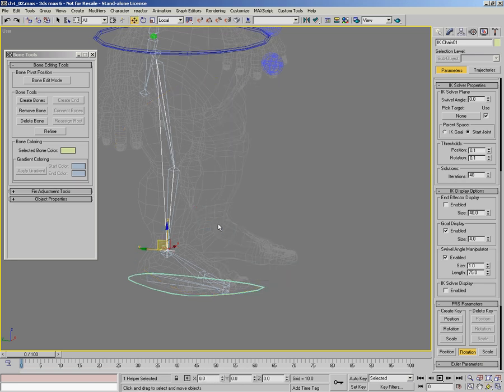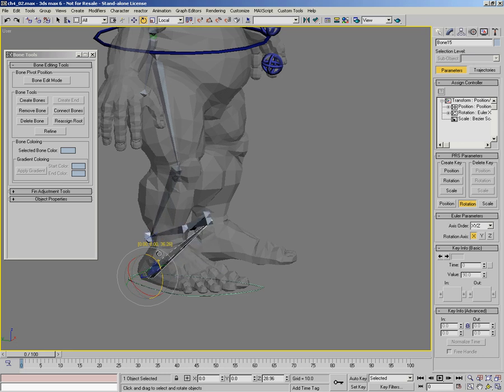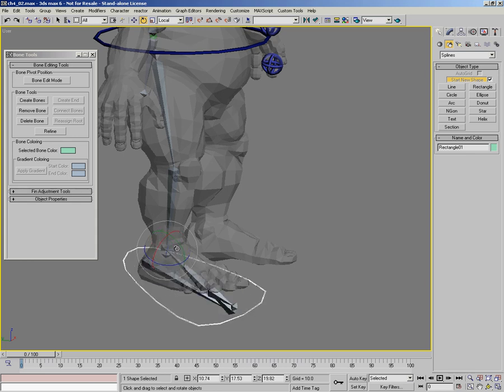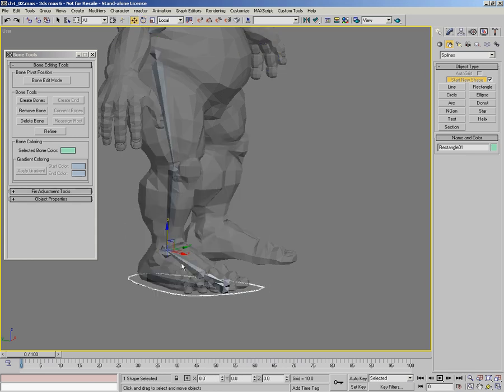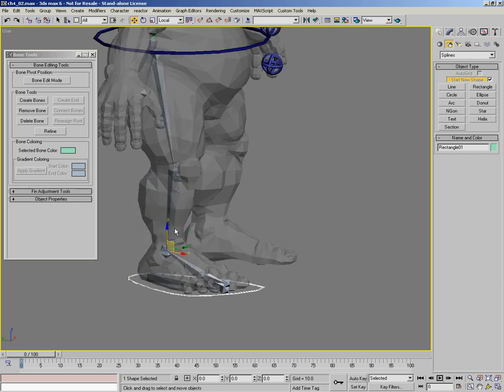We now have a semi-complete foot rig where I can rotate it on the heel to lift the foot on a heel roll. I can rotate up onto a toe roll, roll on the ball of the foot, as well as I can rotate the entire foot, as well as move it. The leg will bend.